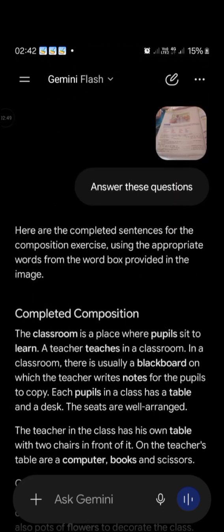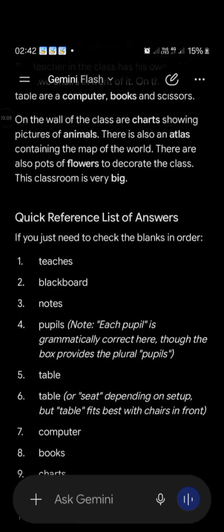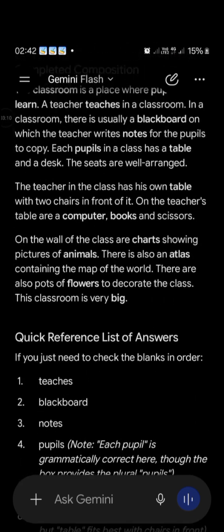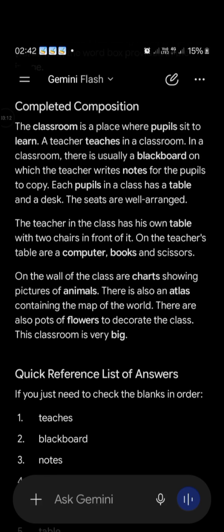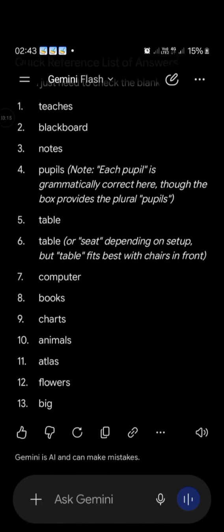So let's look at it. When you look at it, you'll find out that the classroom is a place where people seek to learn. A teacher teaches in a classroom. In a classroom, there is usually a blackboard on which the teacher writes notes for the pupils to copy. So you can see, very quick, it has answered it.